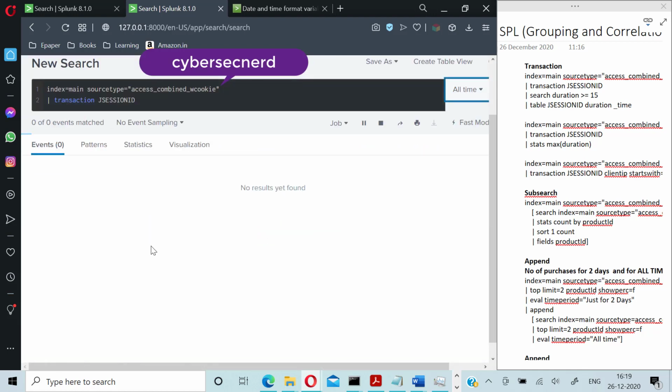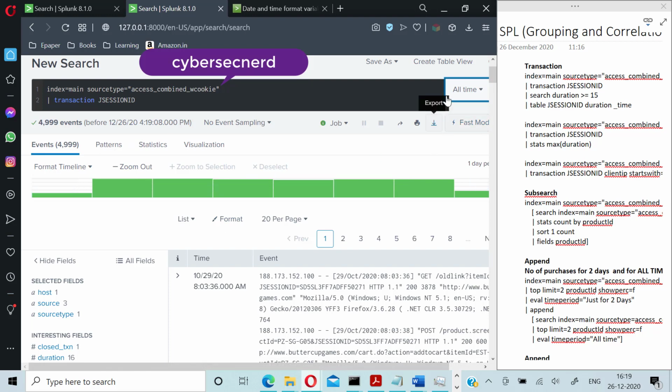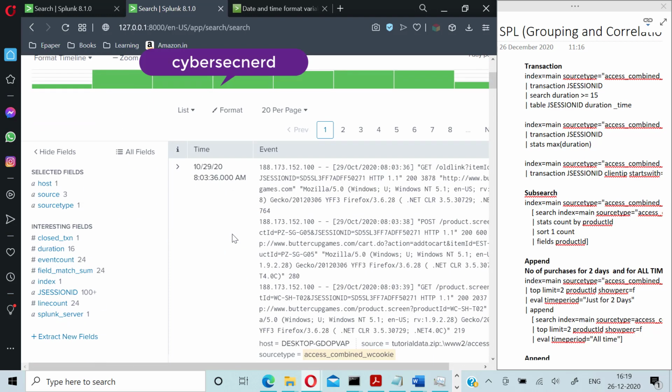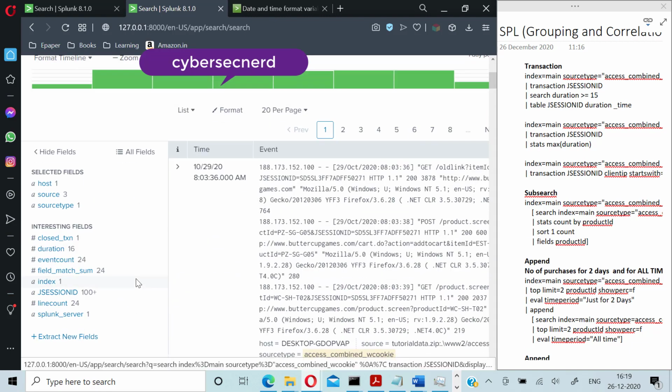Because this is my test environment, there is no real-time data. That is the reason I uploaded the data a little while ago, so I am using all-time here. This is a test environment, but you can use it because your environment will most probably have real-time data. I would like to emphasize some of the stuff.